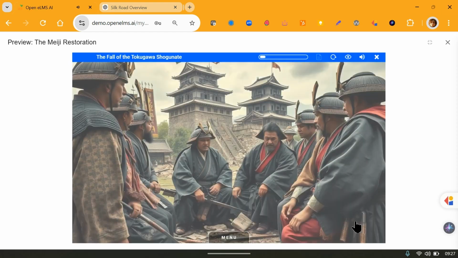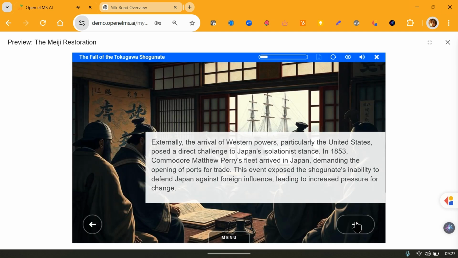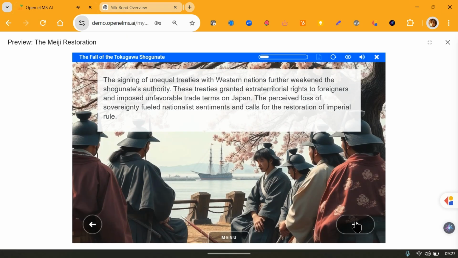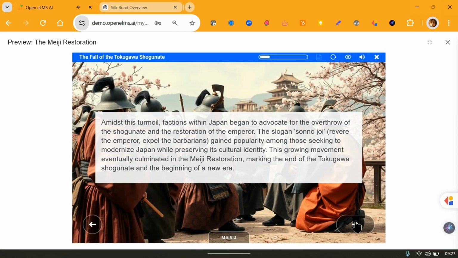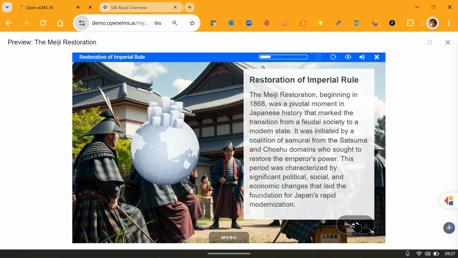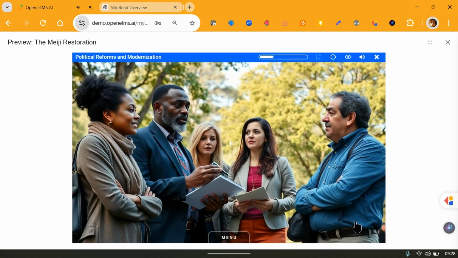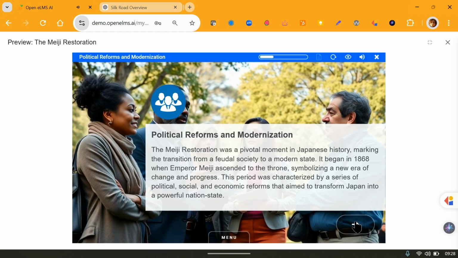The changes initiated during the fall of the... Internally, the Tokugawa shogun... Externally, I'm afraid my knowledge of Japanese history, particularly the United States, is posed a direct very, challenge very to limited. Japan's isolationist. The signing of unequal treaties with Western nations. Fine to me. Amidst this turmoil, factions within Japan began to advocate restoration of imperial rule. The restoration under Emperor Meiji leadership. And it goes on. Political reforms and modernization.